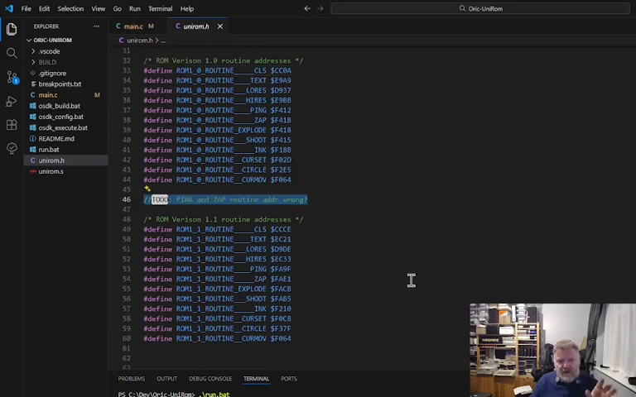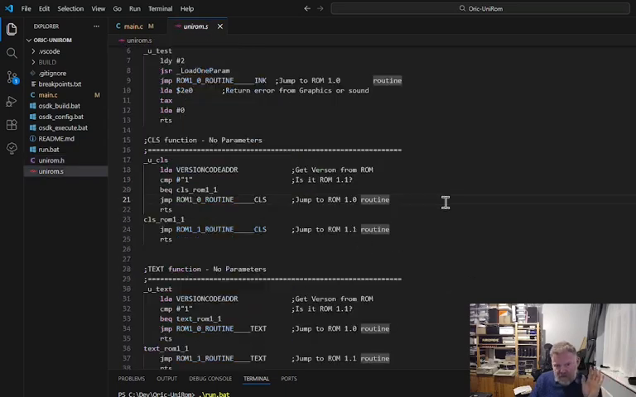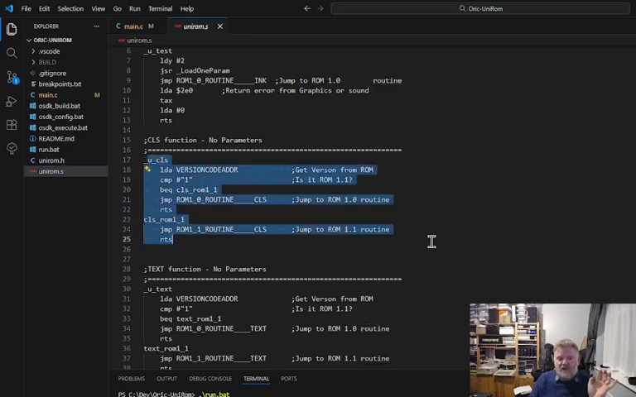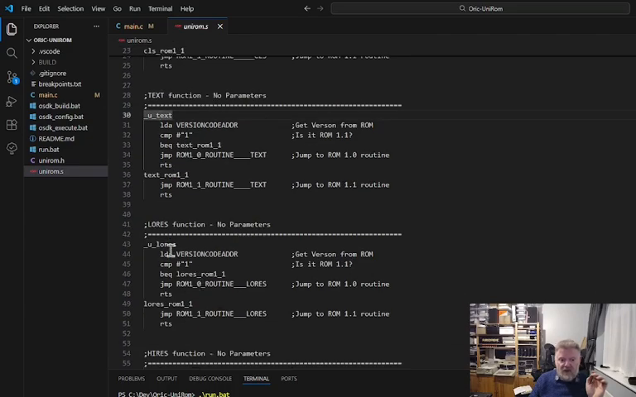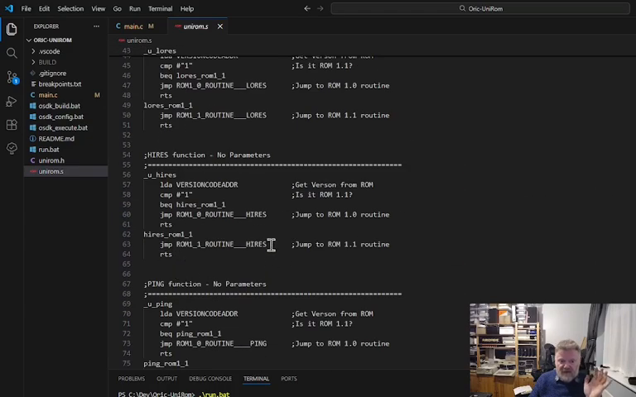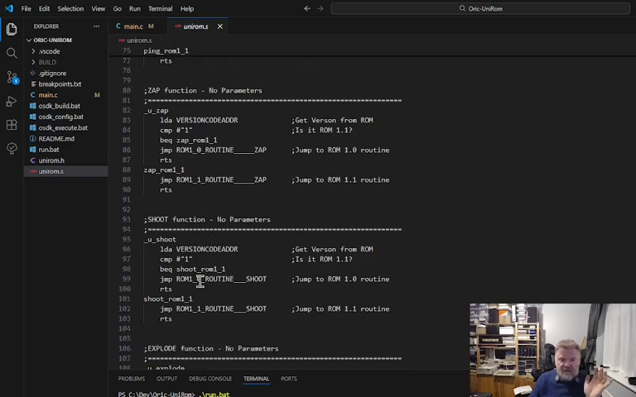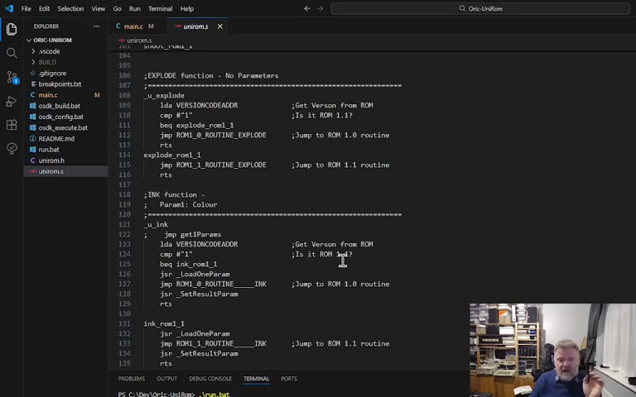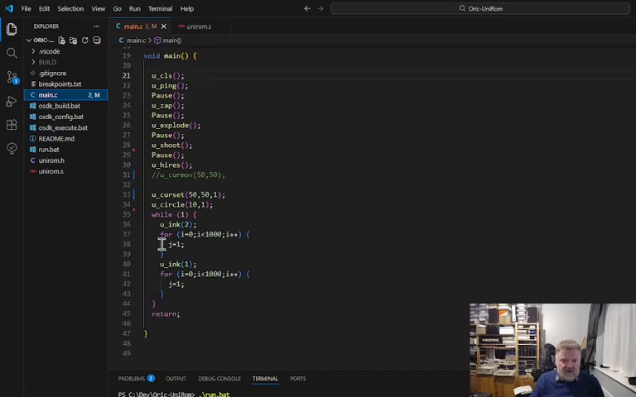I noticed there were some issues. I think I've addressed that now. So for the commands that are simple commands with their parameters, that's very straightforward. So clear the screen, go to text mode, low res mode, high res, all that kind of stuff. That's great. Ping, zap, shoot, explode, whatever it is. The ink function, which is called here when it does the flashing, that's taking a parameter.